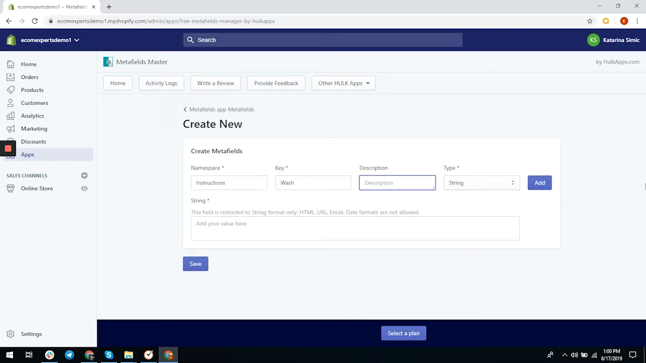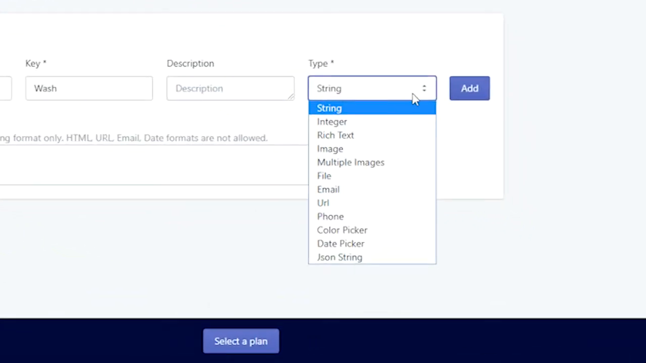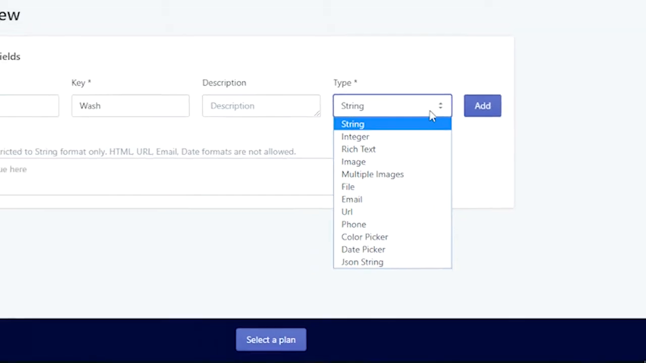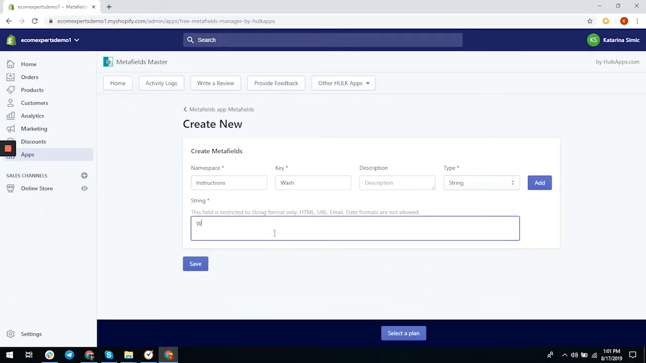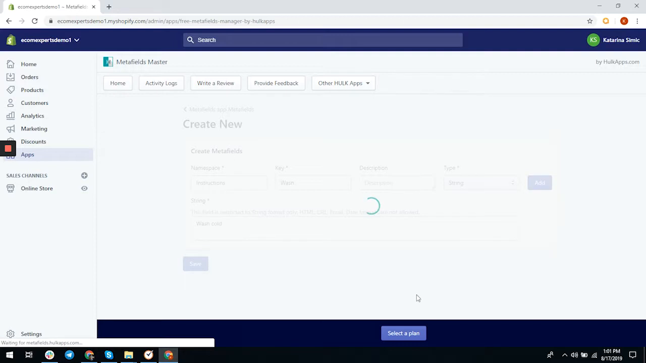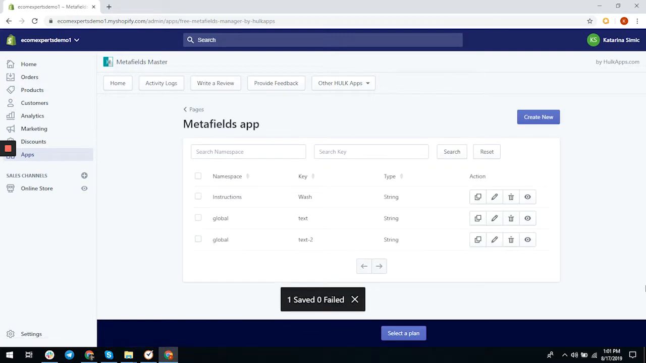Now we need to choose the type of the metafield we want to add. If you are using a free plan, you can choose only between integer and string, which is the biggest downside of the app. We will work with what we have right now and we will choose string. Next we have value. We will go with wash cold and then just save it. One thing that's important to know is that caps lock is very important, whether or not you're writing in all caps or no caps for your values.